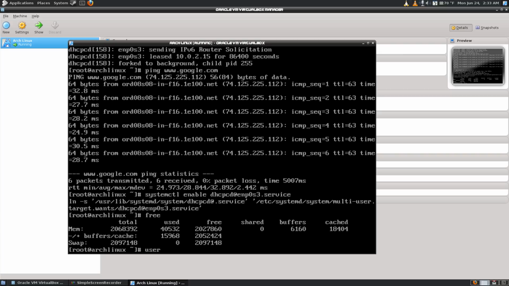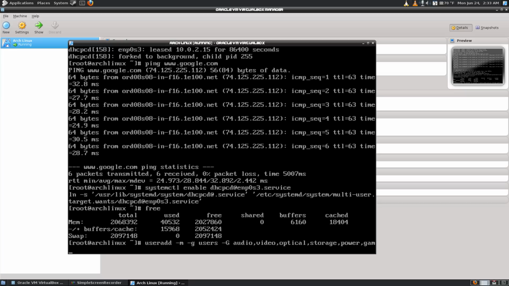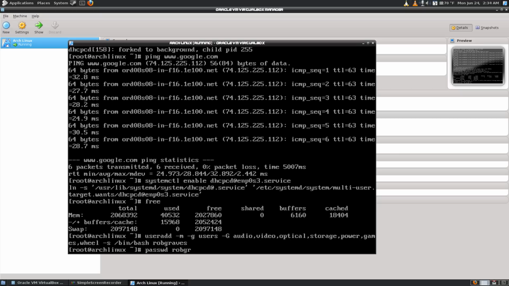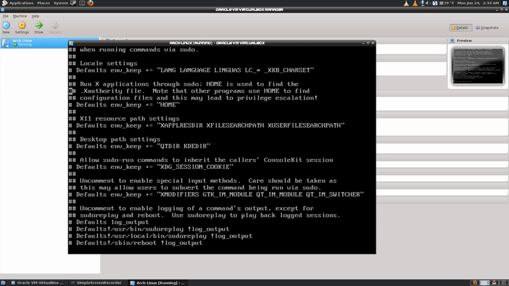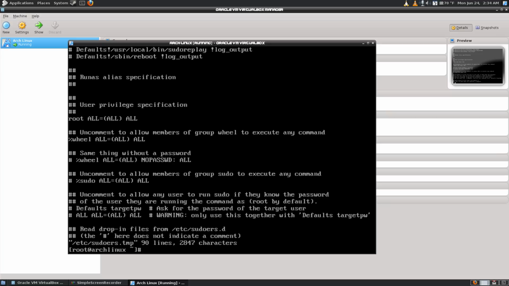Now let's do useradd -m, which creates a directory in the home directory for it. users is the initial group. -G is additional groups: audio, video, optical, storage, power, games, wheel. Say -s /bin/bash, Rob Graves. Boom. passwd Rob Graves. We'll make it password again. Also a horrible password. visudo for sudo powers for Rob Graves. Uncomment. I'm not there yet. There it is. X, write quit. Reboot.